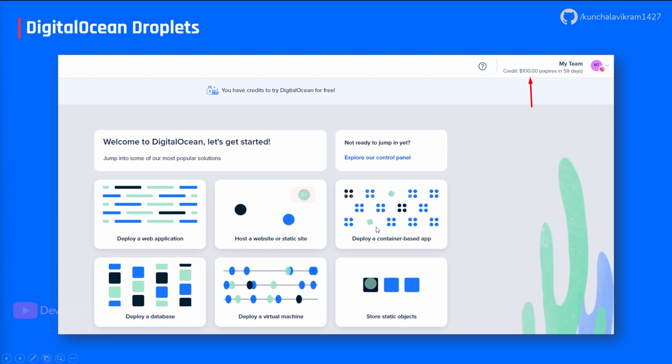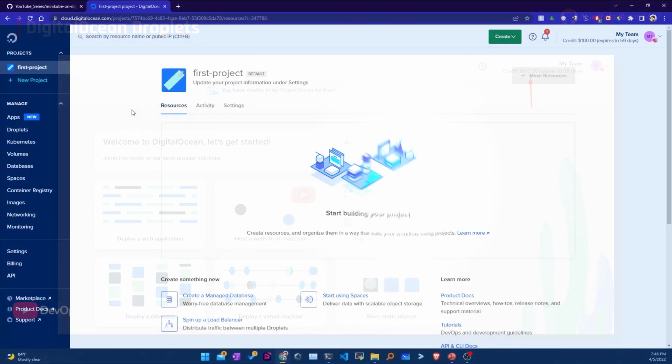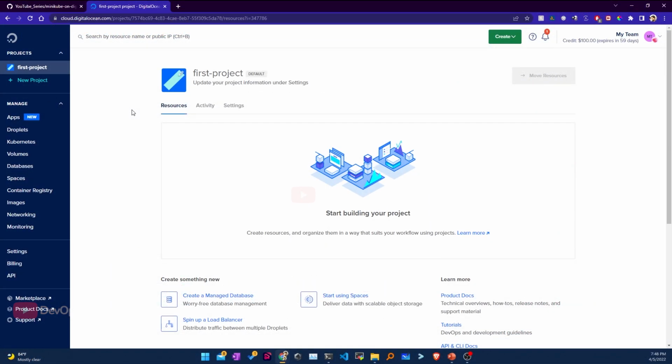Once it is activated, we need to click on explore our control panel. As you see, DigitalOcean offers $100 of free credit to try any of its services. On this page, you can just click on explore our control panel to open the DigitalOcean main control panel. This is the first page that you are going to see in the control panel. I already have one project called first project, but in your case you won't be seeing it. We'll start with creating the DigitalOcean Droplet, which is a similar service to AWS EC2, but in DigitalOcean they are called Droplets.